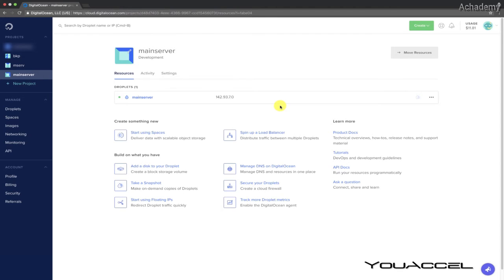So the server has now been created, and you can see that an IP has been assigned to this server by default. DigitalOcean has also emailed you your password for this server. So you'll want to make sure that you log into your email and make sure that that email is there, because we'll be using that password shortly. This is known as your root administrative password.